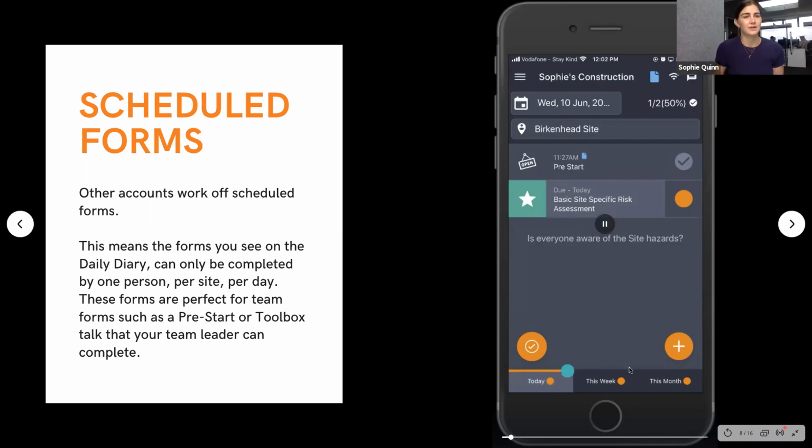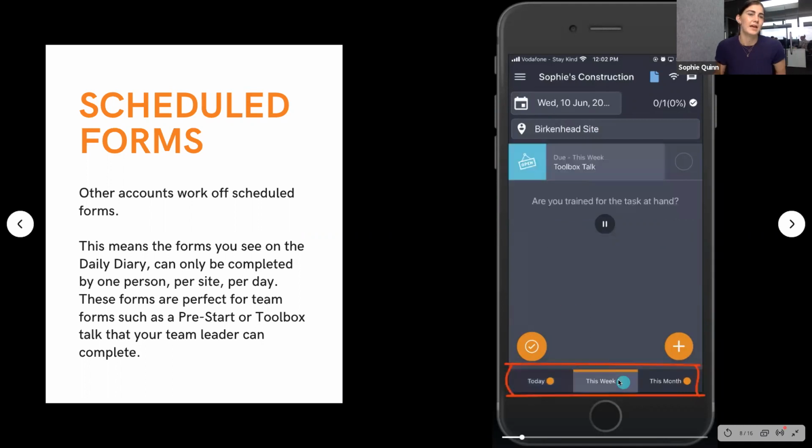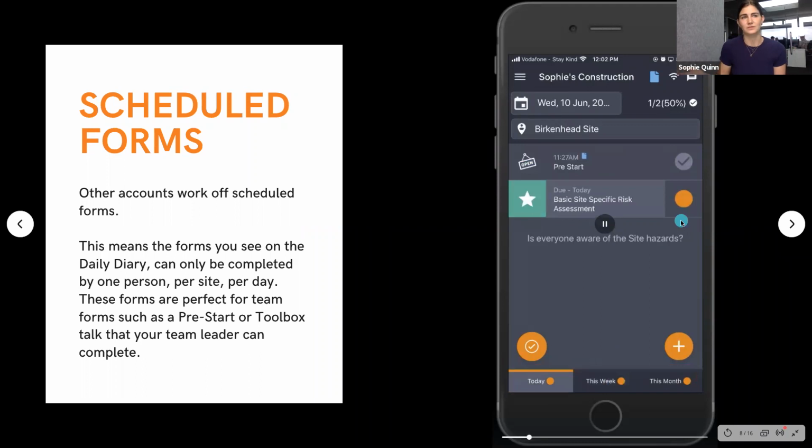So you'll see down here at the bottom, we're here on the Today tab, and these are your daily forms to fill out. You'll then have weekly forms, so you have a weekly toolbox, and monthly forms for a site workplace inspection form. So at the moment, you can see here that we've got these 2 forms scheduled for daily, and how these work is you get these 2 forms for this site.